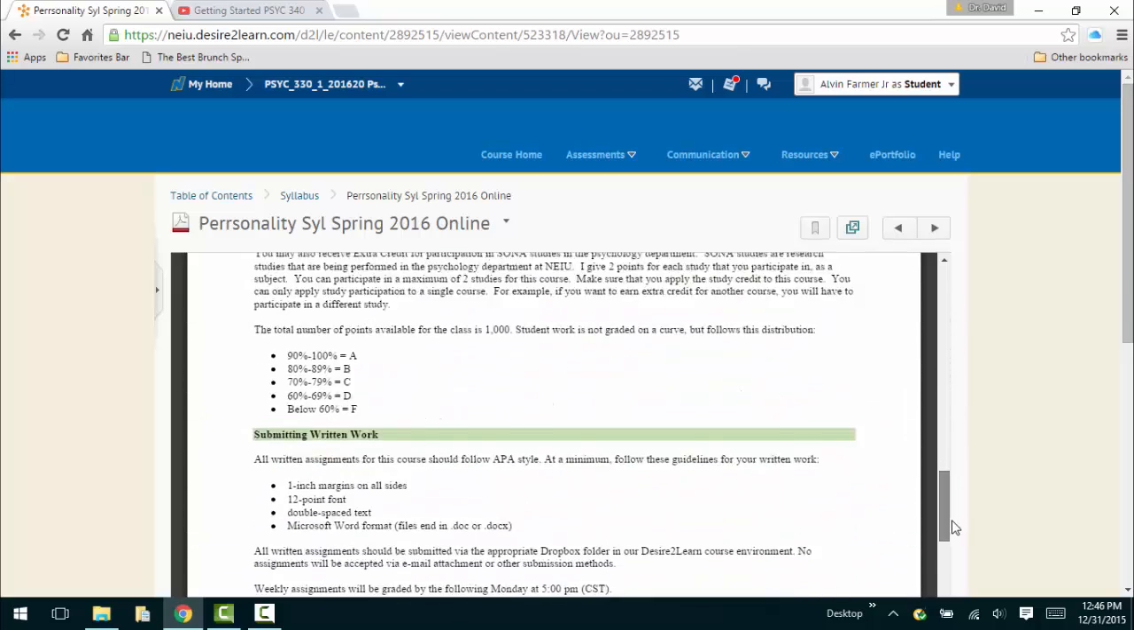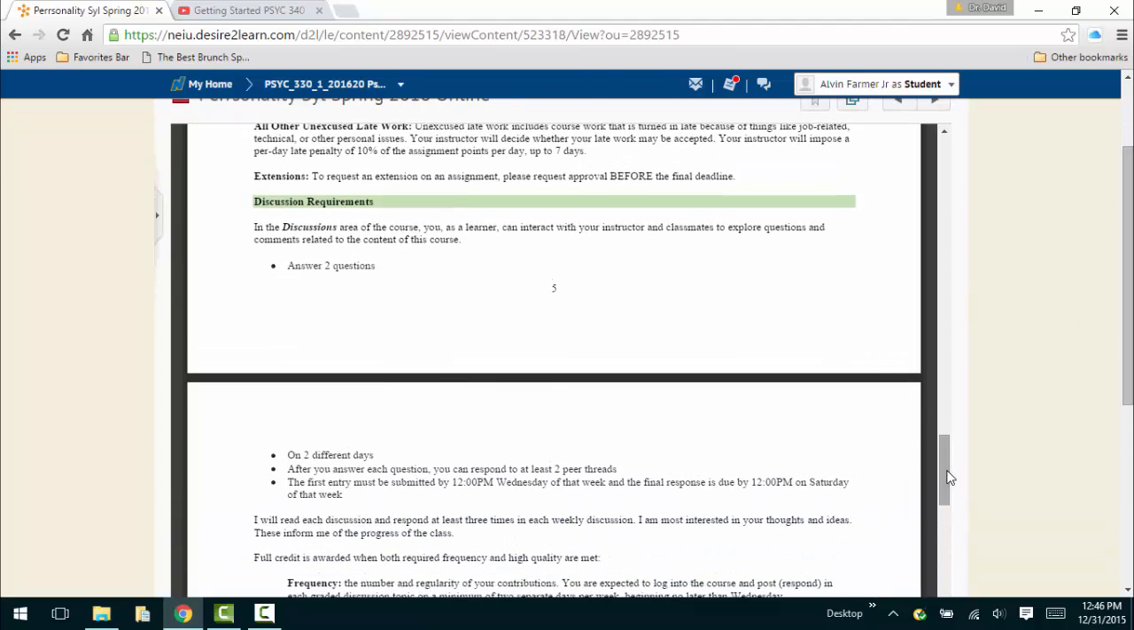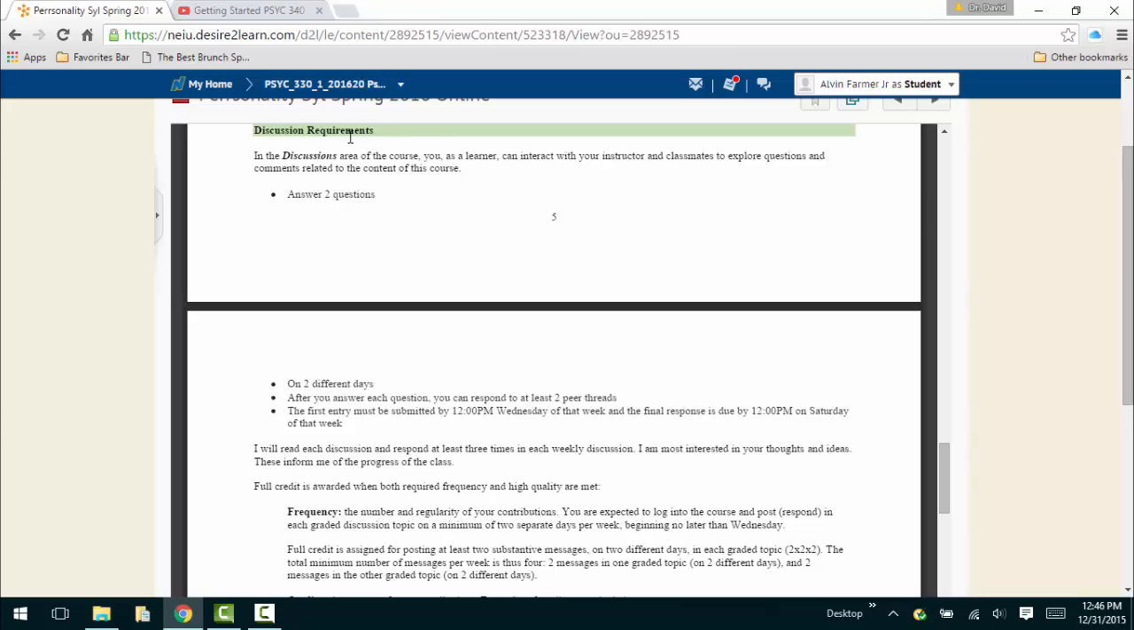So, once you see the syllabus, an important part that I want to make sure that you recognize is the part that talks about discussion requirements. Each week, you are responsible for answering 2 discussion questions in the class. You must answer these 2 discussion questions, and you must also log on to the group discussion questions on 2 different days of the class. That is because not only do you answer 2 questions, but you are also responsible for responding to the questions or answers of 2 peers.